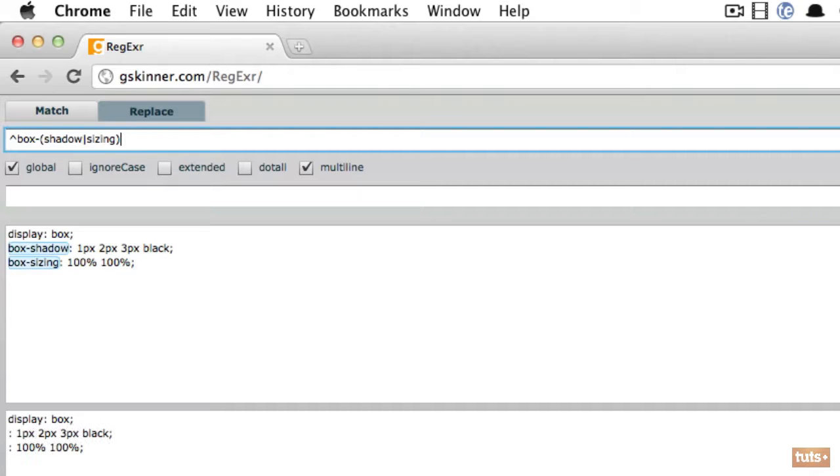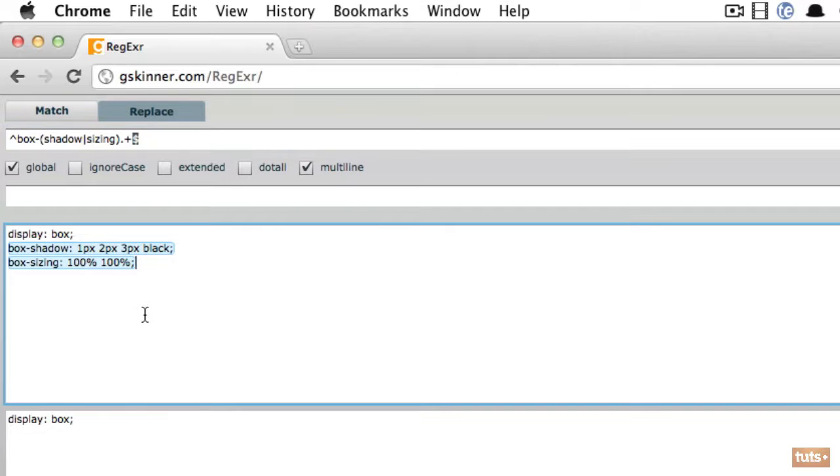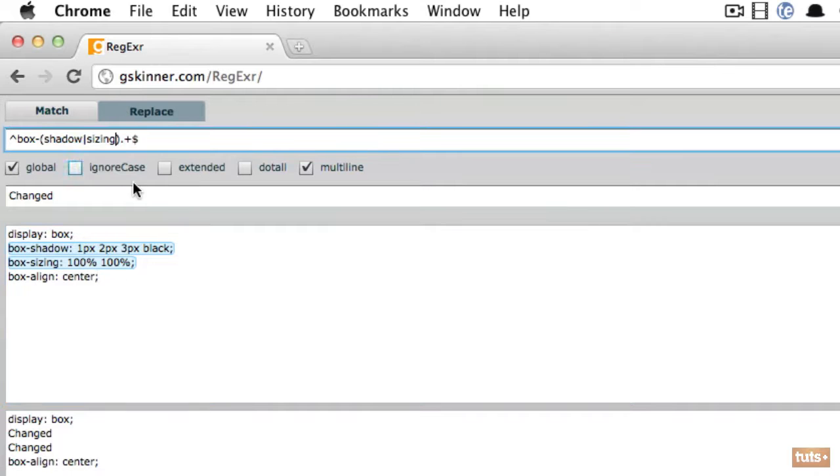Another option would be to be a little more generalized and use the universal selector. And we'll say period, select one or more until you get to the end of the string, which is represented by a dollar sign. So now we can say change. And if we look down below, we have targeted those two specific items. But then what if we add another property, box-align? Now we're not matching that as well. So we would have to go back to our regular expression and stretch it out again and say or align.